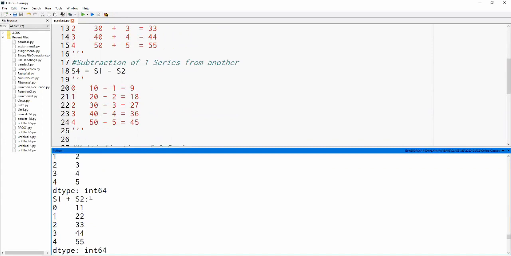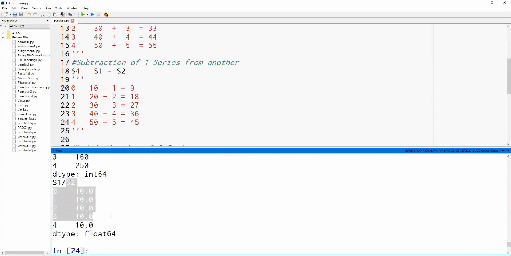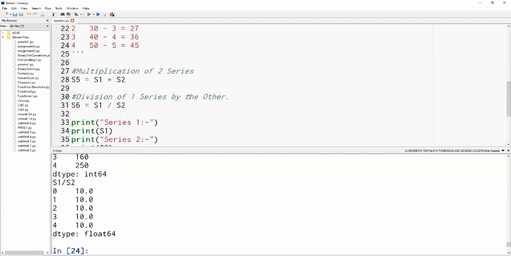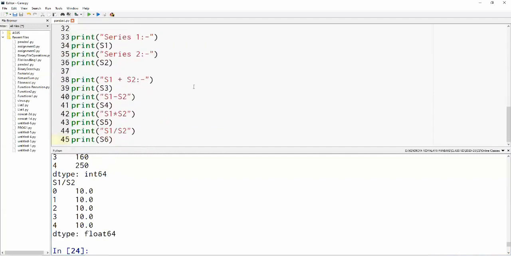Series 3, which is the addition, S1 plus S2, is 11, 22, 33, 44, 55. S1 minus S2 is 9, 18, 27, 36, 45. And you know the others, what will be. While we are doing division, it is a float division, and that is why the data type is float. Okay, so I hope this is very, very clear, right?